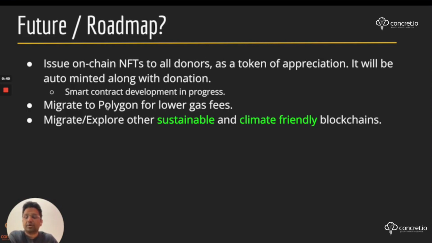We are migrating to Polygon as well for lower gas fees, and we are also exploring some other sustainable and climate friendly blockchains which are not using proof of work. And Ethereum itself is moving to proof of stake soon, so we shouldn't be having much trouble, but we are still exploring and finding other better blockchains. So stay tuned and thank you.